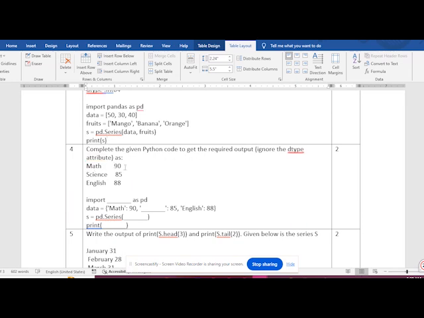Next, complete the given Python code to get required output. Maths 90, Science 85, English 88. Import. Again, we have to import pandas. We use pandas library for data analysis. That is for creation of a series. So we need to import pandas.